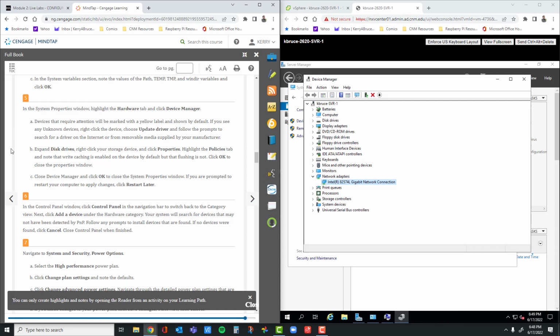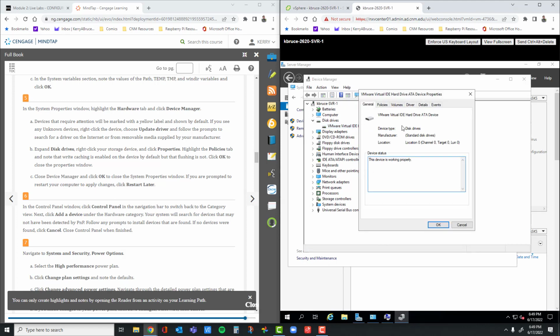So in number 5, we could right mouse click and update the driver. We could right mouse click and roll back the driver. If we wanted to, we could disable the device. They want us to expand disk drives. Here's disk drives. We're using a virtual IDE. They want us to go to properties.